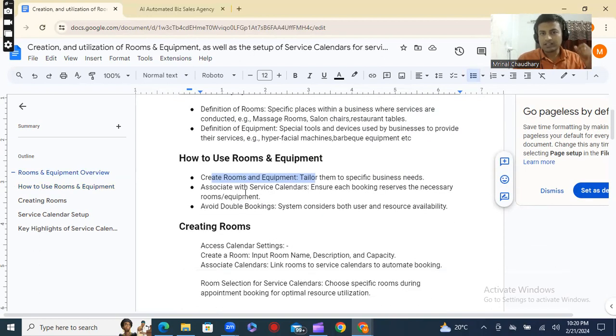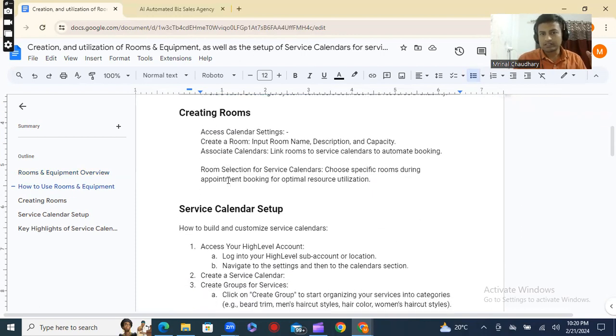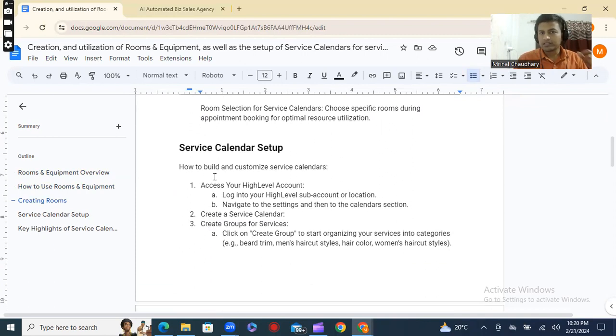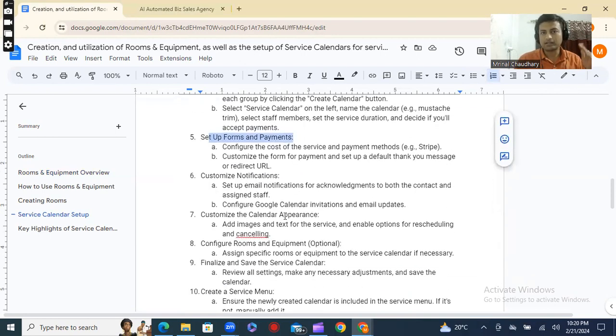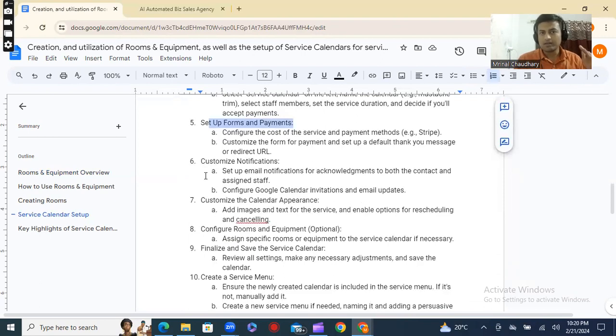Then we will see what the service calendar is and how we can create it according to the services. We will see creating the rooms, then service calendar setup, one by one. We will also see forms and payments, and how we can create them inside the calendar. We can also collect the payment for a booking. Suppose we want to book a table and I want to collect $100 for one booking, we can set up the payment. We can integrate all of this, and we can have customized notifications also.